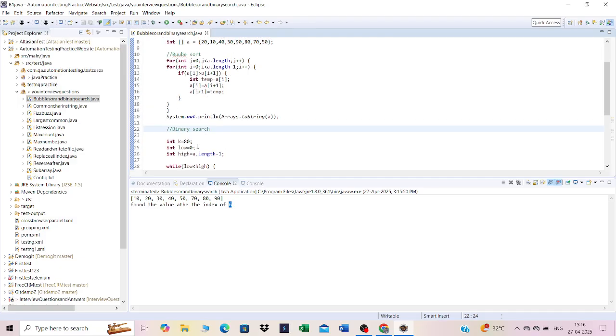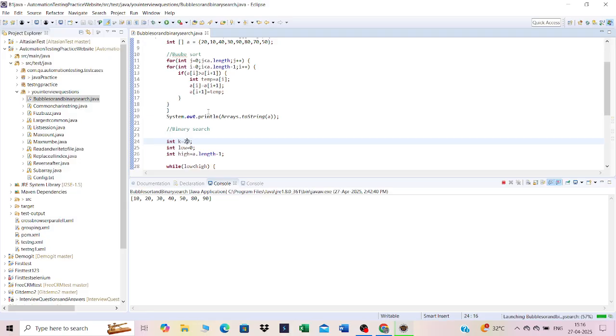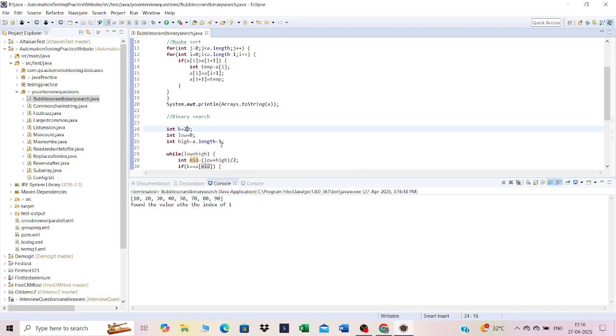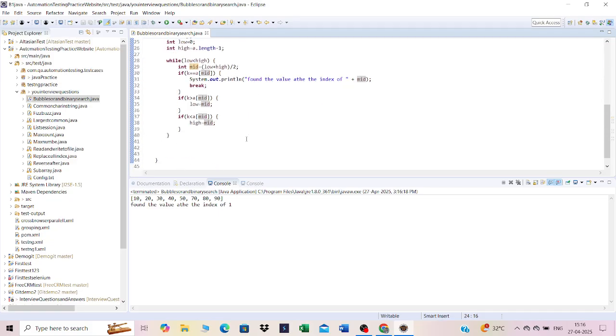So now let me change this to 20. Will it work or not? It should work. See, value at the index of 1, 0 and 1. So that's how the bubble sort and binary search works, guys.